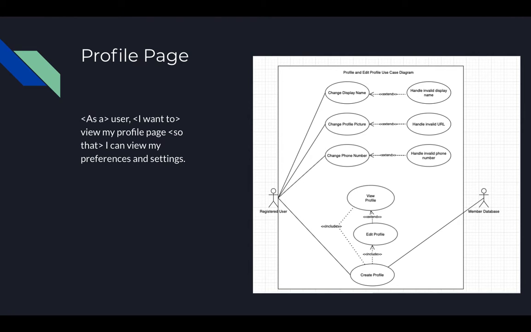Okay, so starting out with the profile page. As a user, I want to view my profile page so that I can view my preferences and settings. So a user will have the ability to create a profile if they don't already have one, and once they've created their profile, they're going to have the option to navigate over to that view profile page where they can view all of that specific information to their individual account. This was implemented during Sprint 2. In Sprint 1, it was more of a static page and everyone had the same exact profile page with the same information. And then during Sprint 2, we took that information that was provided at the account creation and passed it along to the view profile page.